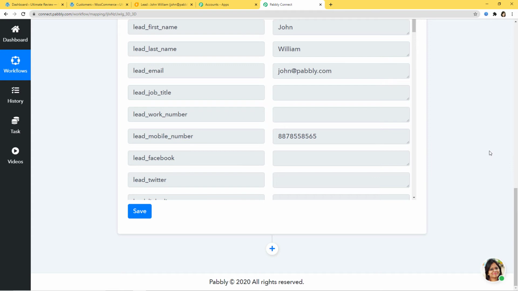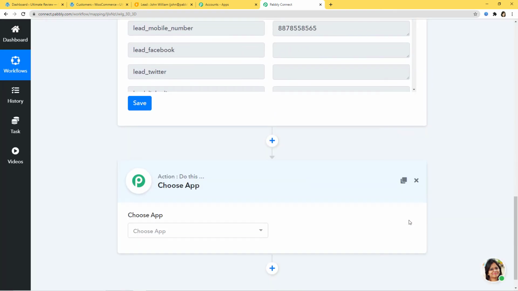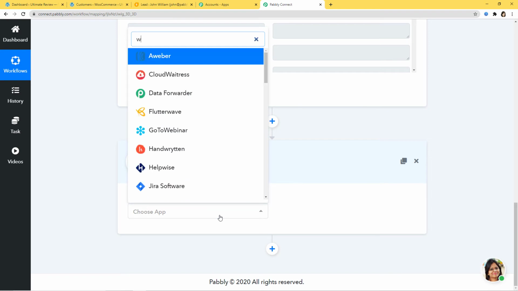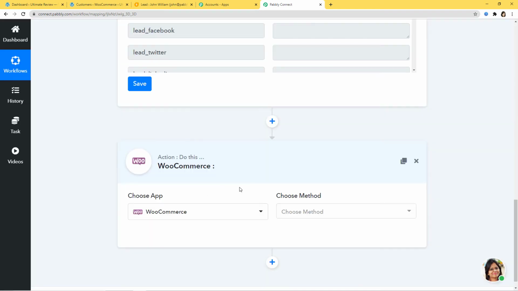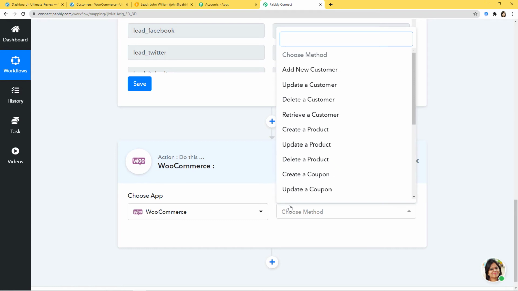Now let's begin with our second step integration where we are going to integrate WooCommerce and Pabbly Connect. So I'm going to click on this plus button. Now in choose app, I am going to select WooCommerce, this one. Choose method. Now according to our workflow, whenever a lead is created in Freshsales, we want to create a new customer in WooCommerce. So add new customer is our action method. You can select any other action method as well according to your workflow. And if you don't get the action method of your choice, you can contact our team at admin@pabbly.com and our team will help you. So I'll select add new customer.